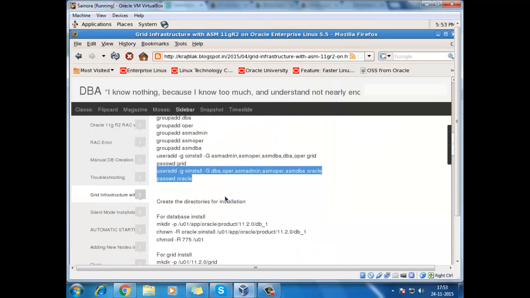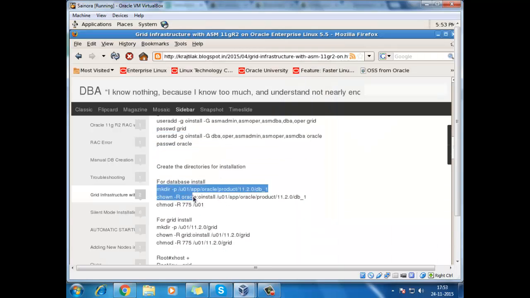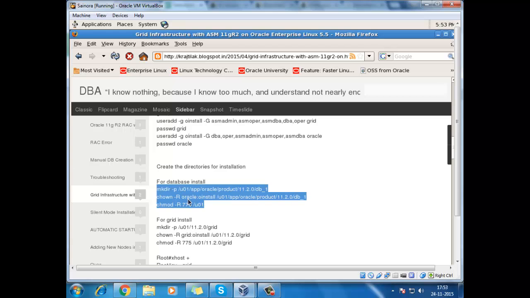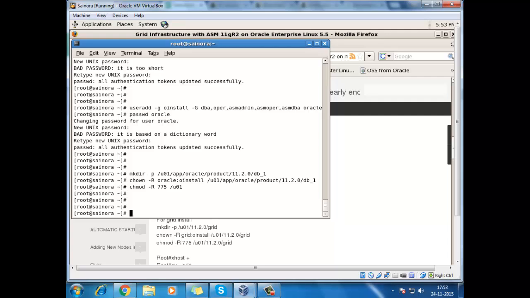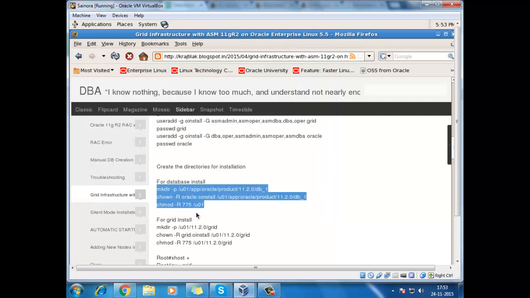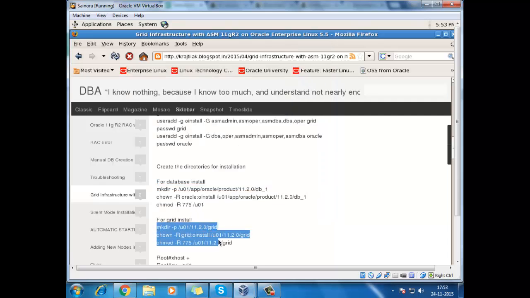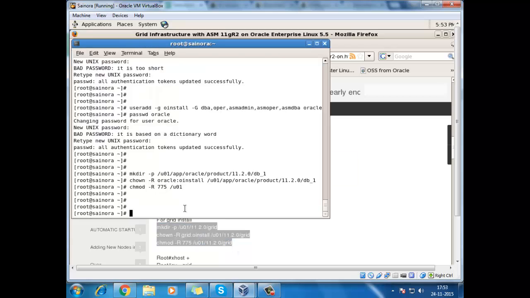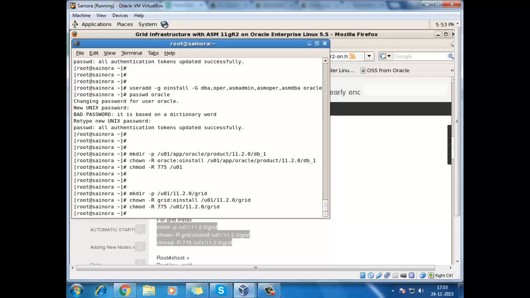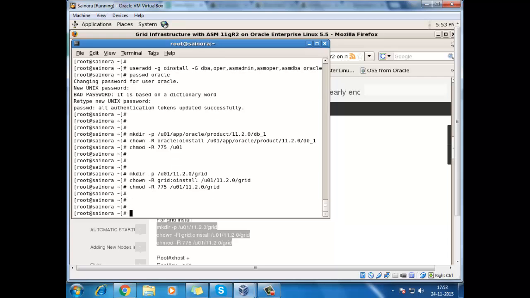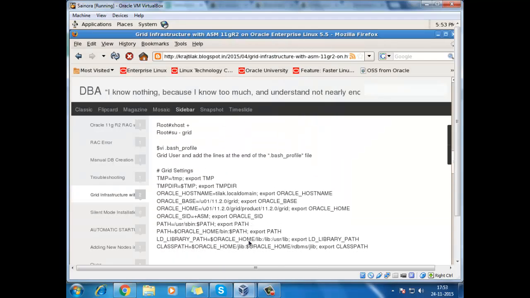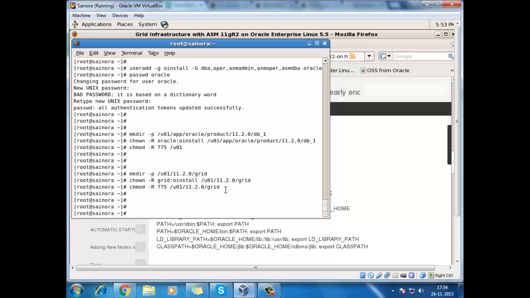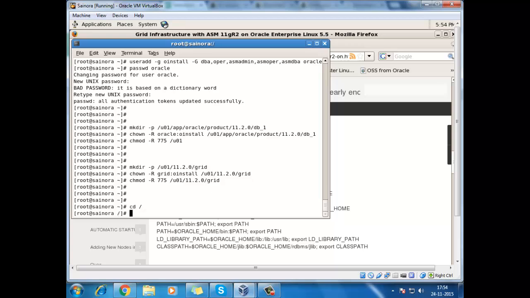It's done. Then we need to create a directory where the Oracle database is going to get installed. So that is U01 app Oracle. And for the grid, I'm going to assign in the same directory U01, but the name will be U01 11.2.0. So this would be the location. And need to set the profiles.